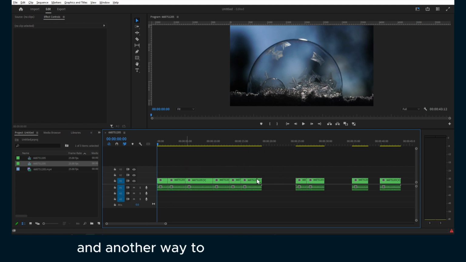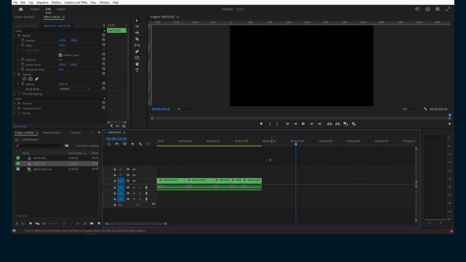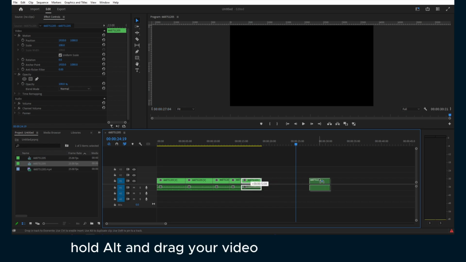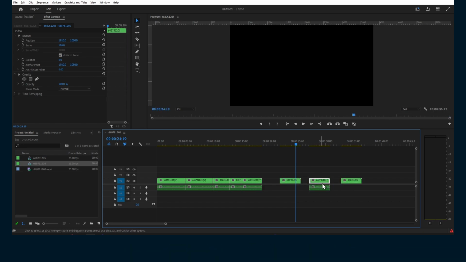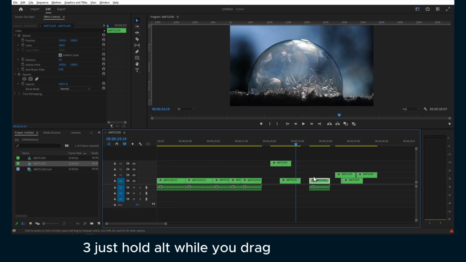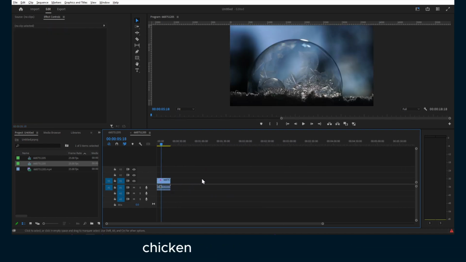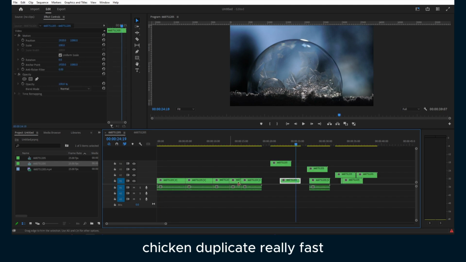Another way to duplicate a video instead of using Control C, Control V is to actually use Alt. Hold Alt and drag your video. And now there's 2, 3, just hold Alt while you drag this video. All right, so it's pretty cool. You can duplicate really fast.